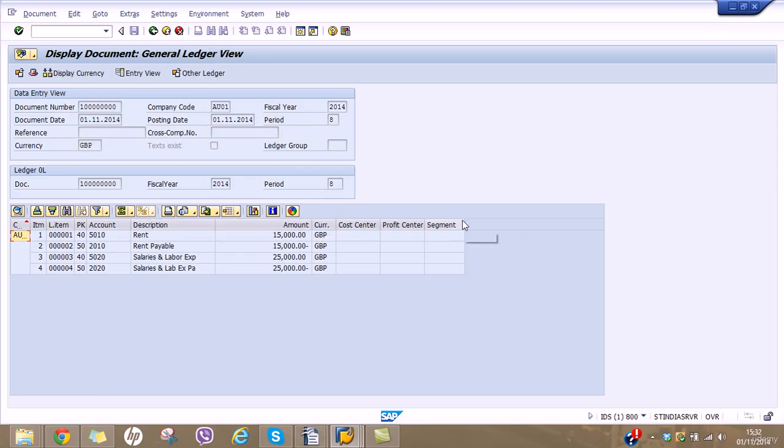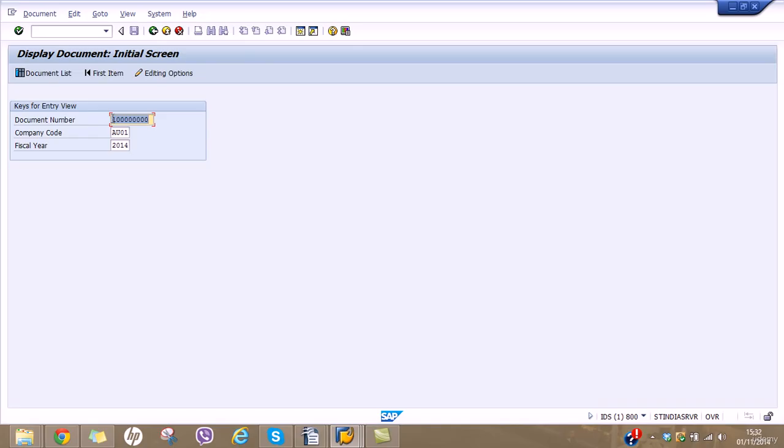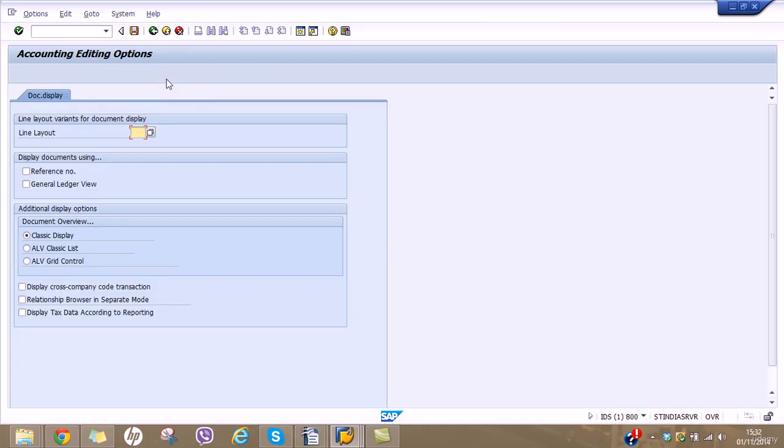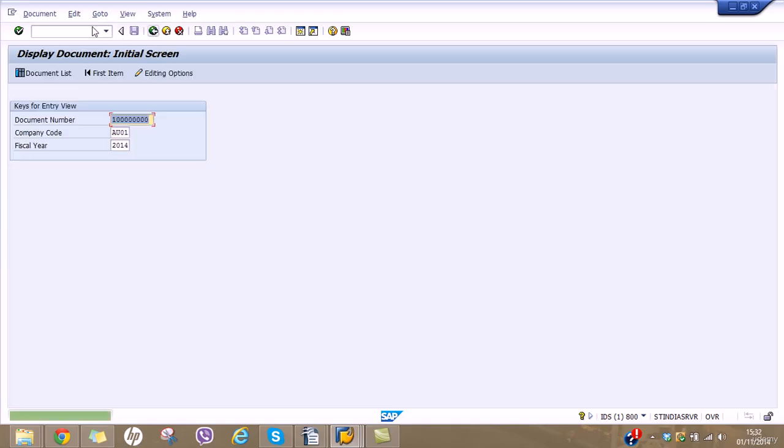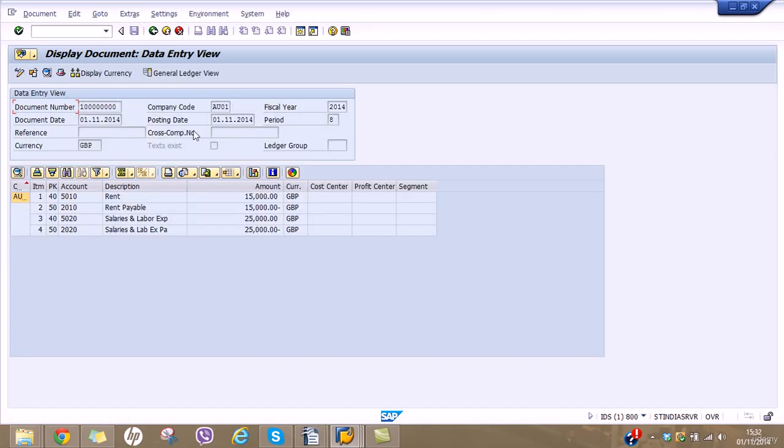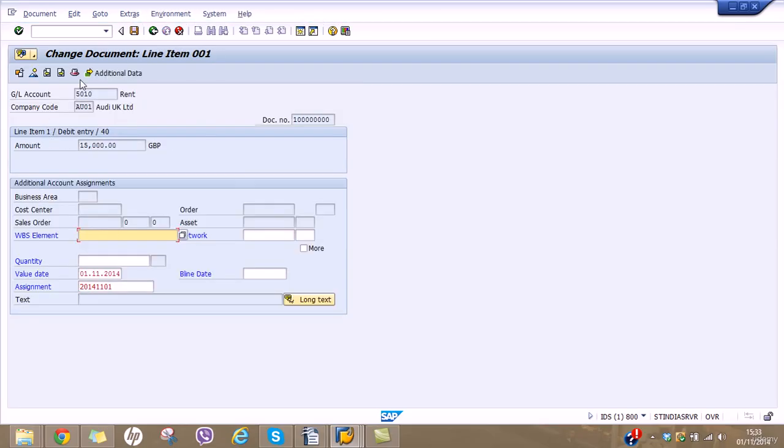okay, you can display the document, and I will show you if you want to change something. For example, this is the document number. If you go to FB03 and so you are displaying it, and you can have this button, Change Display. Click this button and now you can change the document. Now if you click on item 1, you will be on this screen, Change Document.